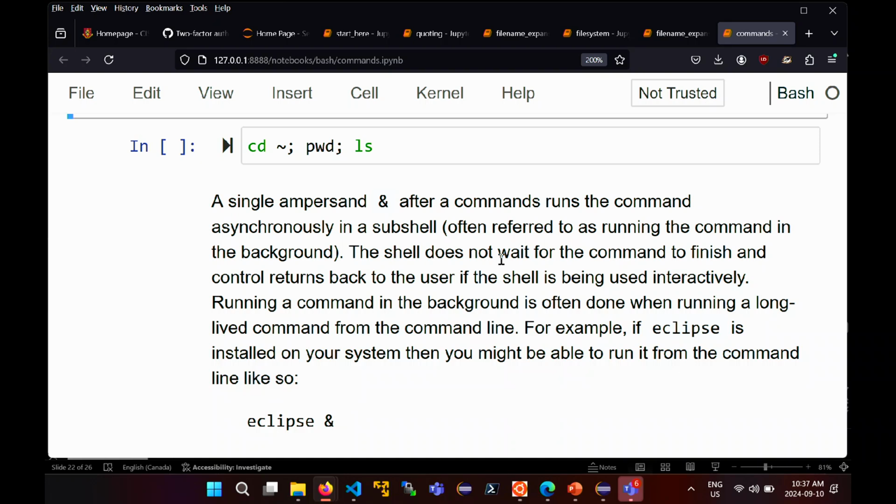So from my shell, I could perhaps start Eclipse if Eclipse was installed on my computer. It's not installed on my Linux, so I can't do it here. But if you start up Eclipse without the ampersand, what might happen is that your shell will start Eclipse, and then you won't be able to use your shell for anything else. If you type something in, nothing will happen. And the reason that nothing is happening is because your shell is waiting for Eclipse to finish, so for you to close Eclipse, before it will respond to any other commands.